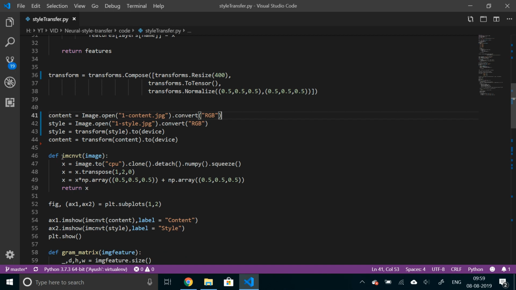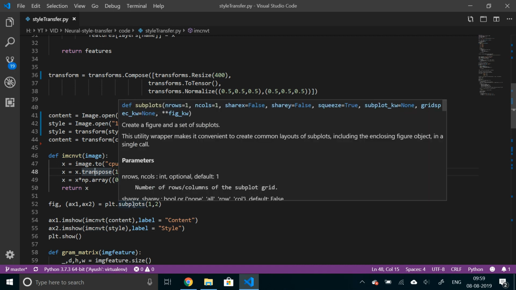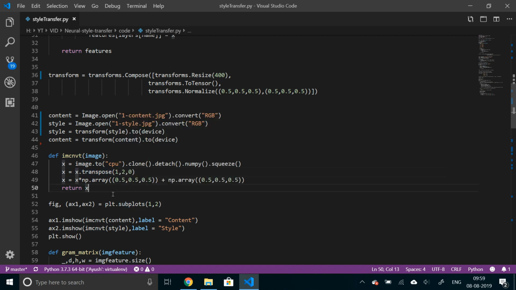And then this function, imconvert, takes a PyTorch tensor and converts it into a form that can be printed using matplotlib. And that's what we're doing. We are printing the style and content image here.